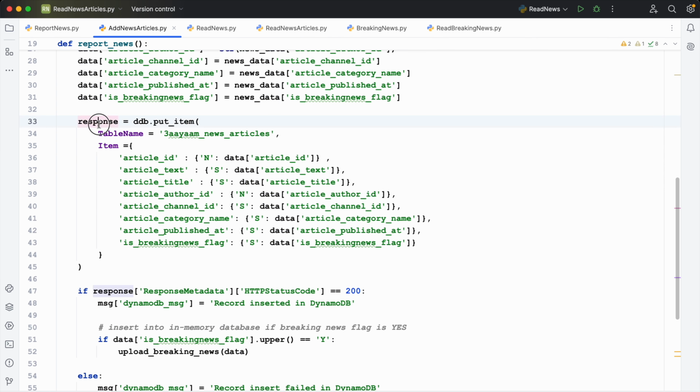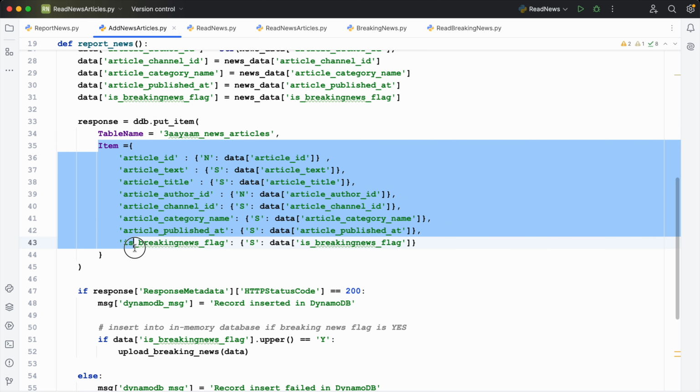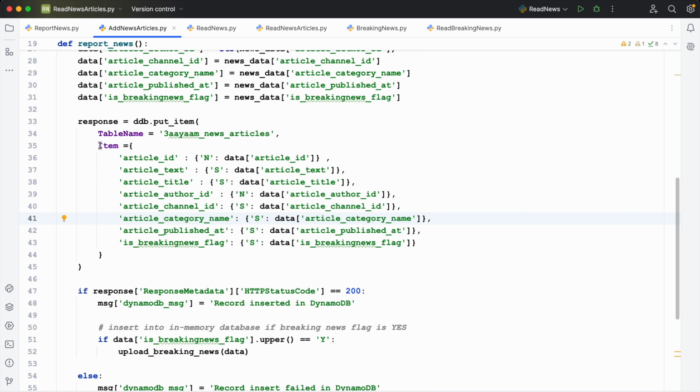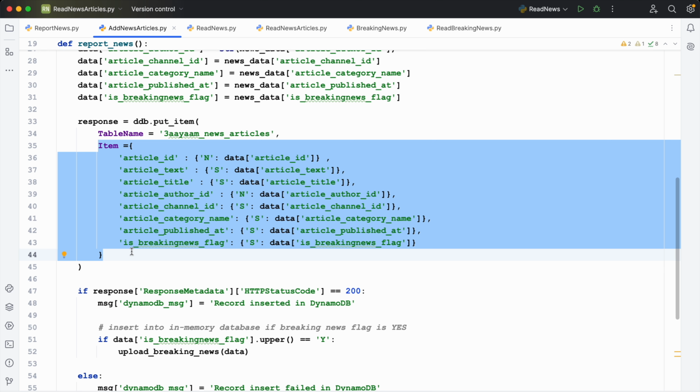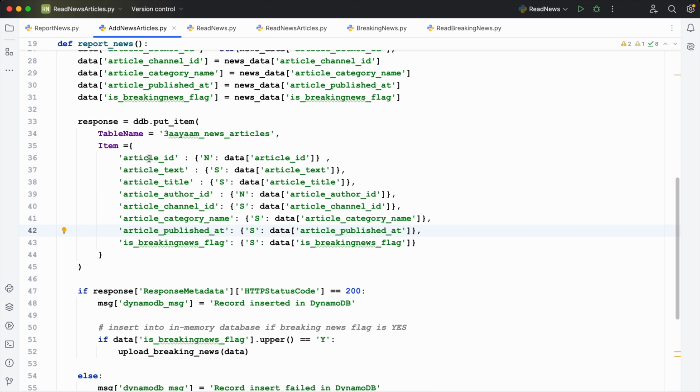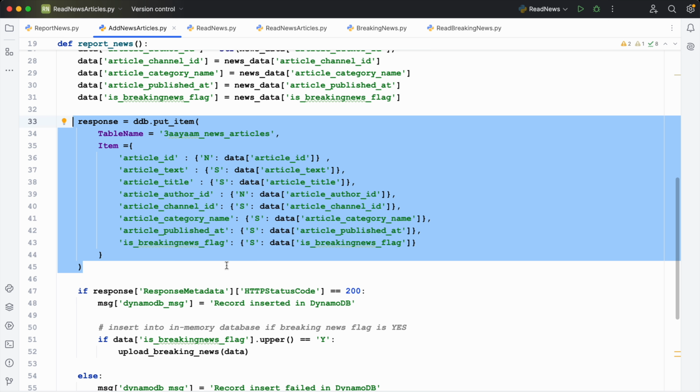Now what am I doing? I'm instantiating an object called response, which is using the DynamoDB client and the put_item API. In that API, I'm mentioning the table name and the data that you want to send. You do not have to understand what this syntax is; if you want to, you can go through the DynamoDB documentation. But essentially, what I am doing here is sending or inserting data to the DynamoDB table with these columns: article ID, article text, title, and so on. By the way, in DynamoDB, columns are known as attributes. So this is how we insert a record in DynamoDB.